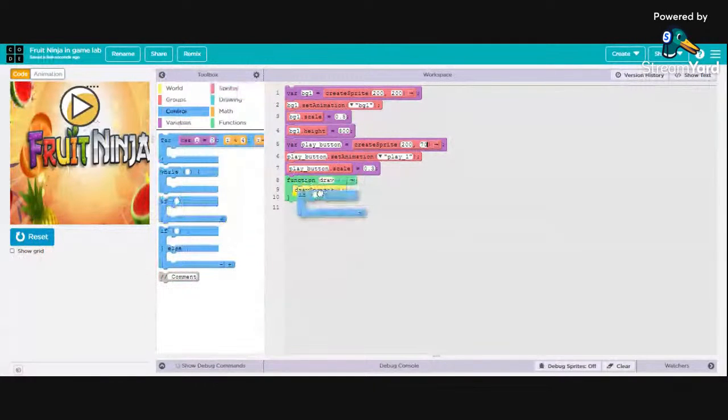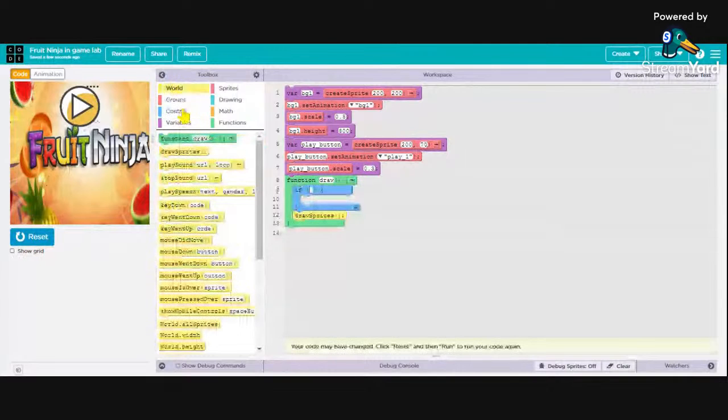So if, go to world, take the mouse pressed over. So if mouse pressed over the play button, then I would like this background one to get destroyed and also the play button should get destroyed. Okay, and then I want the sprite of the background to be visible.